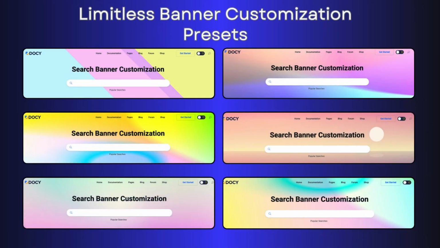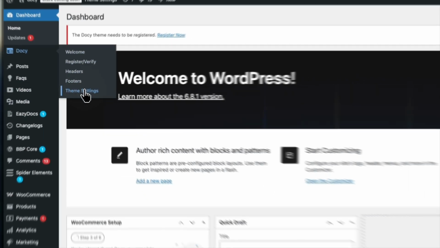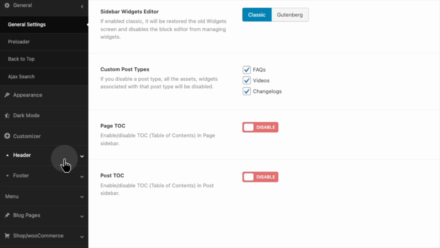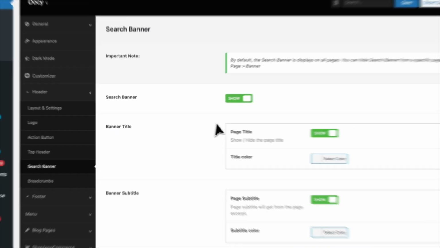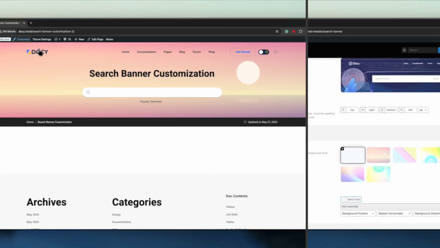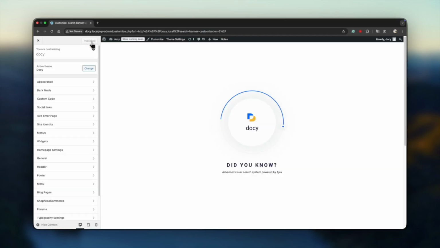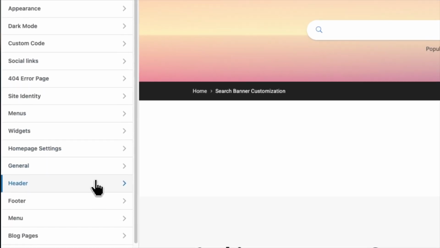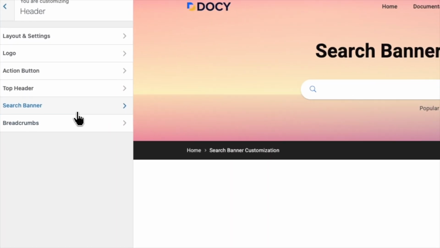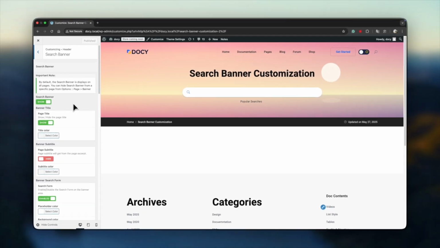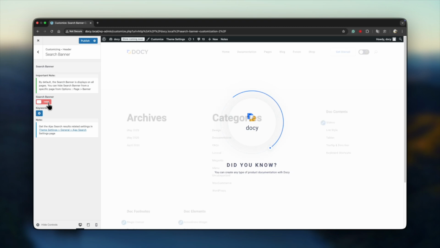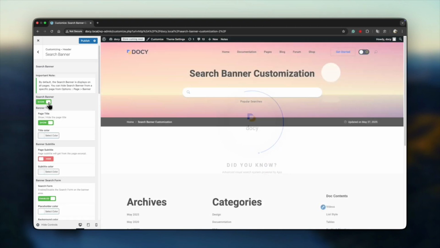Docy features a limitless search banner, giving you complete freedom to customize it your way, all through the powerful Banner Builder. You can edit your search banner either from the WordPress settings panel or directly through the customizer on your desired page. In the customizer, navigate to the header section, then select the Search Banner option to easily customize your banner. The search banner is displayed on all pages by default, but you can choose to enable it for specific pages or disable it wherever needed.